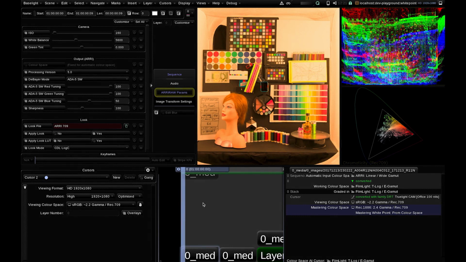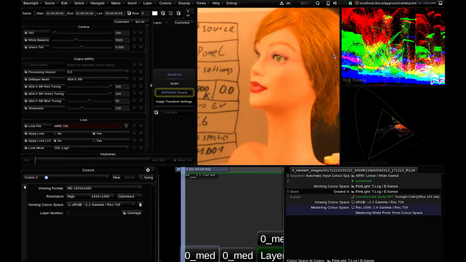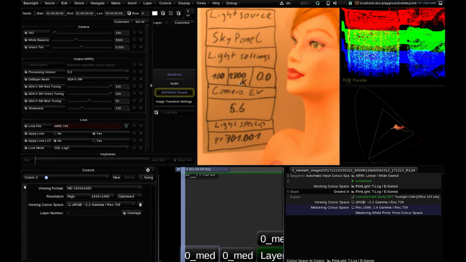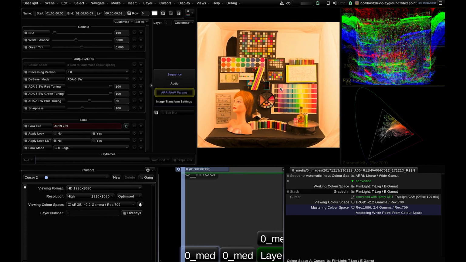I have chosen this example to discuss both the scene referred and display referred white point handling within the Truelight Colour Space system. We shot the scene with an ARRI Alexa SXT and we used the ARRI Sky panel to light the scene. We set the light source while shooting to 2800 Kelvin. We did not bother to change the white balance in the camera. We recorded raw so we can change the white balance later. That's good for this demonstration.